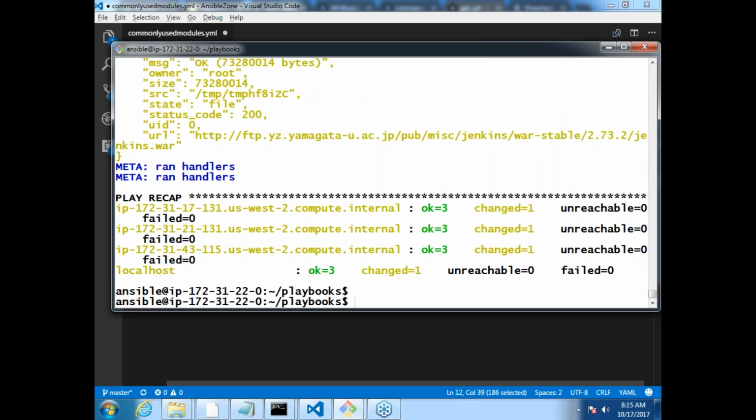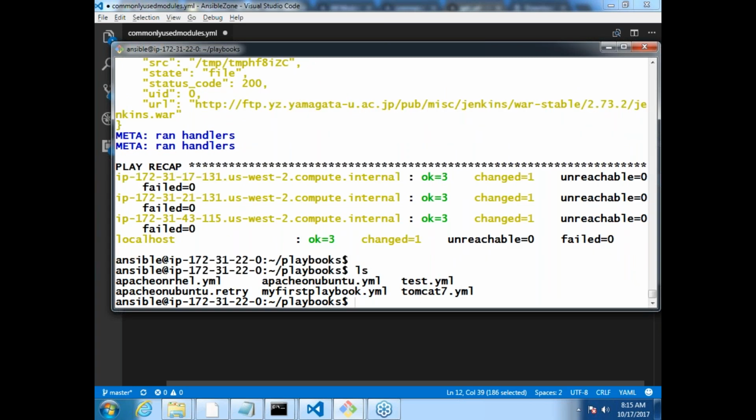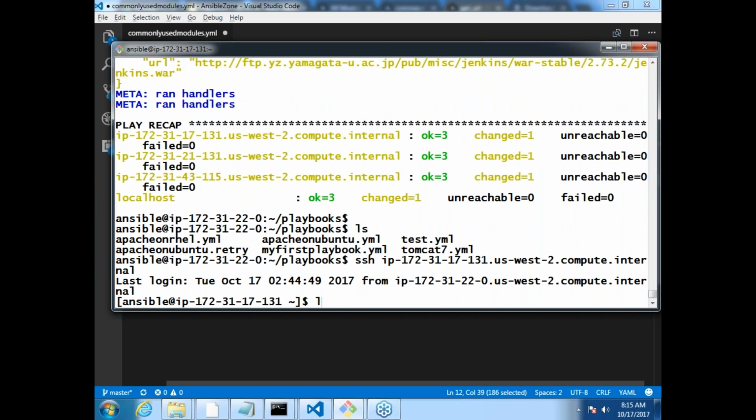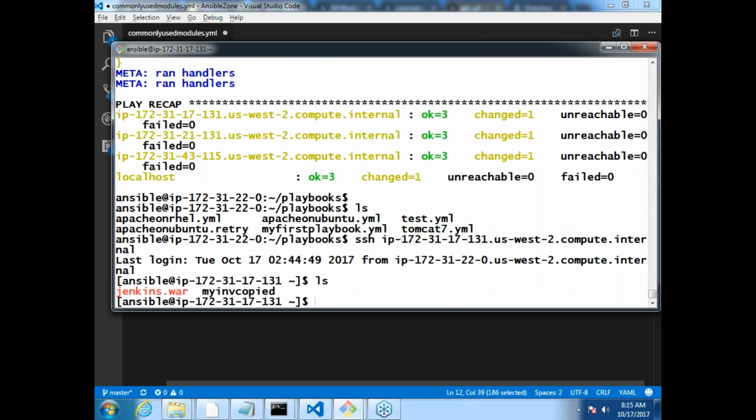Now let us do the same job we did earlier. Log in to the machine and check whether there is jenkins.war or not. Are we seeing jenkins.war? We have given home ansible jenkins.war. I've logged in to my node and I'm seeing this file.